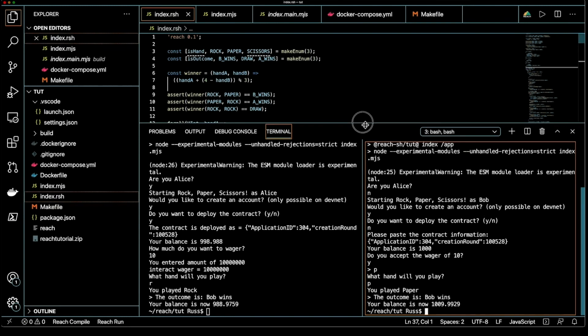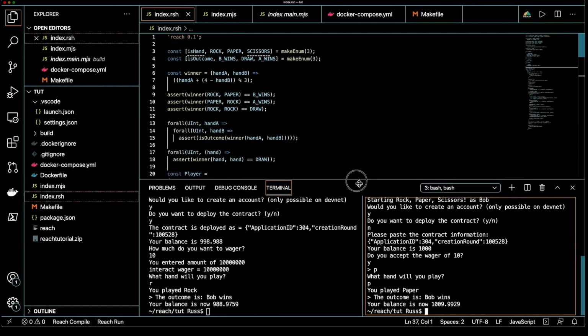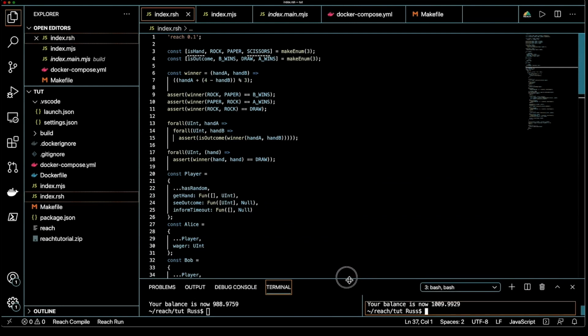There it is. So Bob wins, and there's the balances that are displayed. So let's go ahead and talk about the code here, first of all. When we look here, this is the Reach file, and it starts out with identifying the Reach program on top.